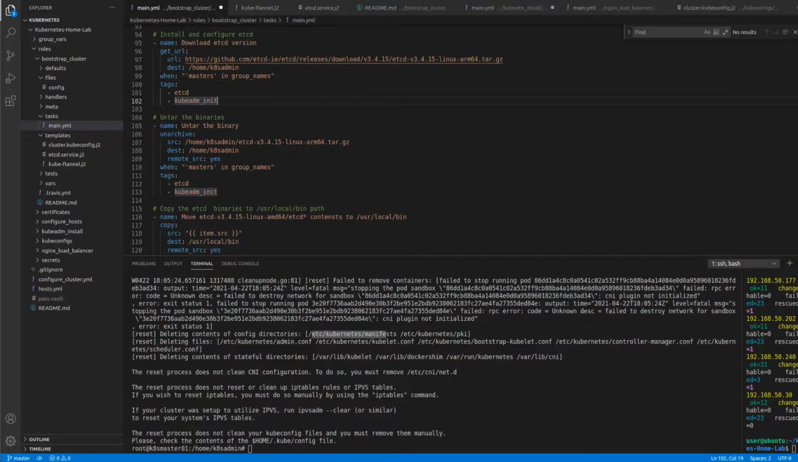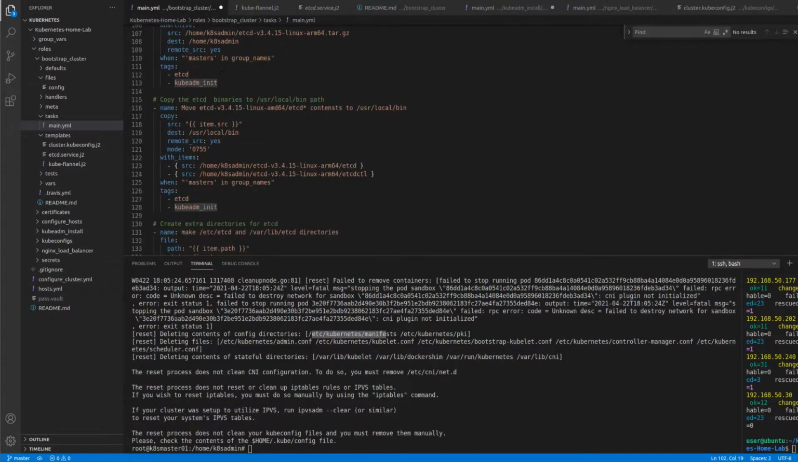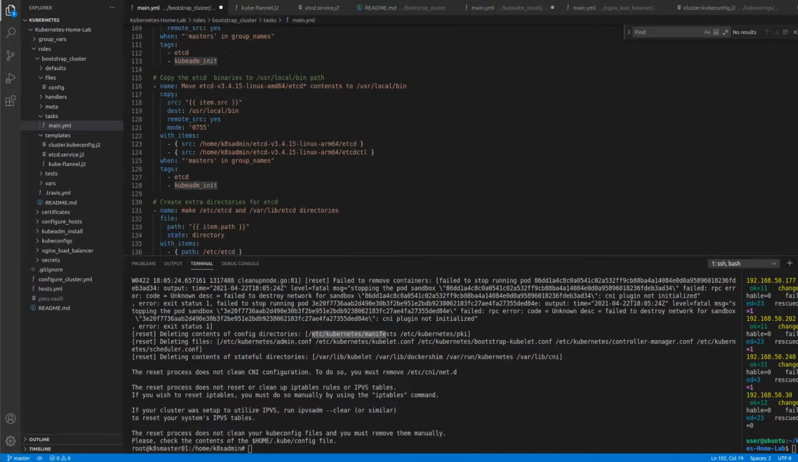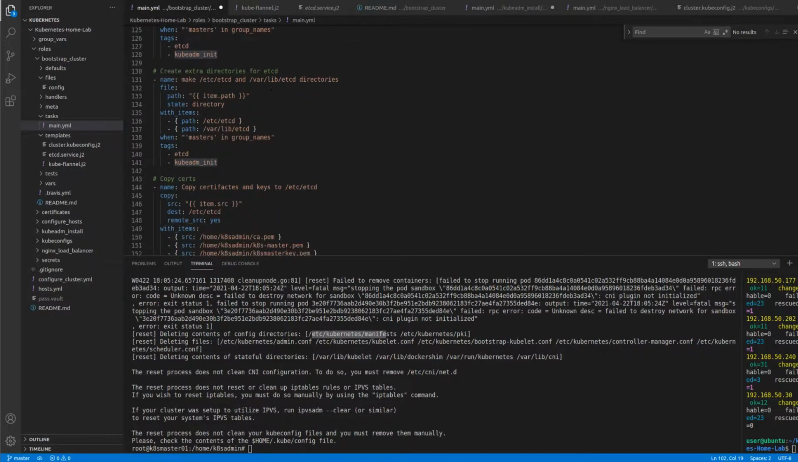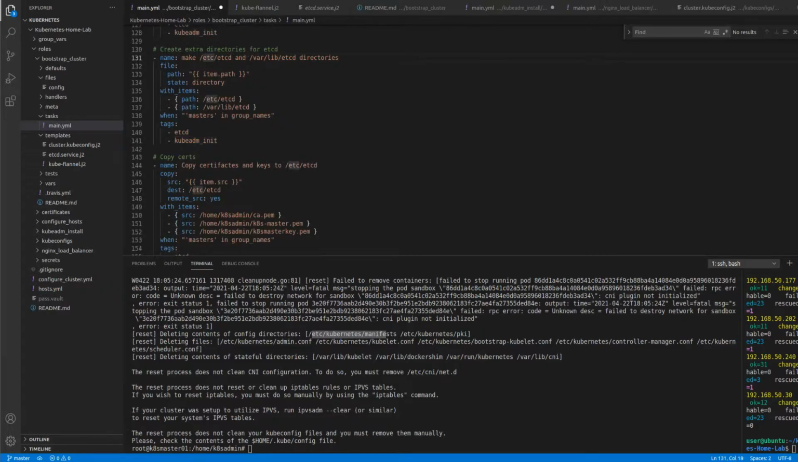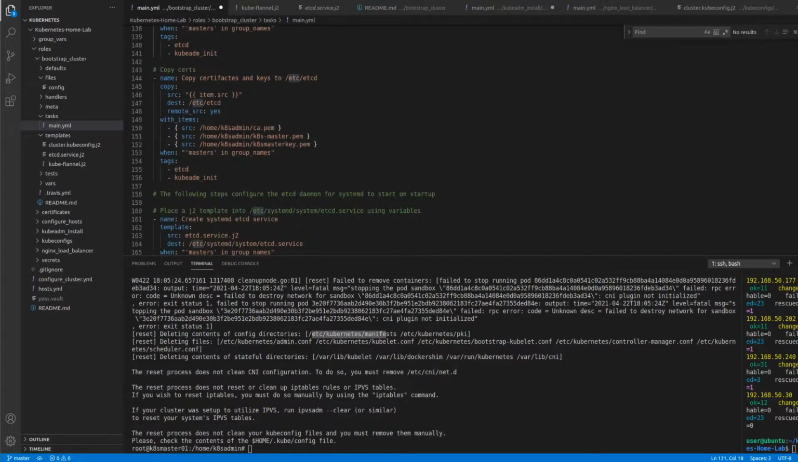So download Etcd version, easy enough. Unarchive it, again, easy enough. Move the contents to /usr/local/bin for etcd and etcdctl. Make an /etc/etcd and /var/lib/etcd directory, and this is installing Etcd from scratch. All this is, and then we need to copy our certificates, our CA and our master key and master PEM, which we will later pass all this external Etcd information into our kubeconfig.